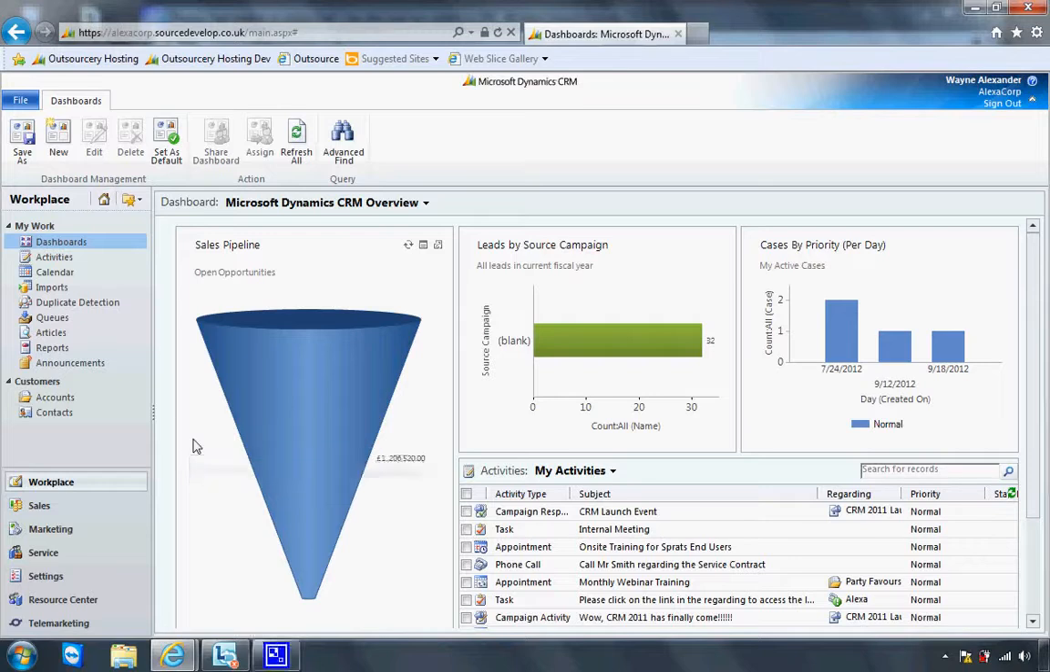Hello, my name is Wayne Alexander, and today we're going to be taking a look at workflows in CRM 2011. I'm going to be using the web version to show you this, but I can confirm it's exactly the same process in the Outlook version.